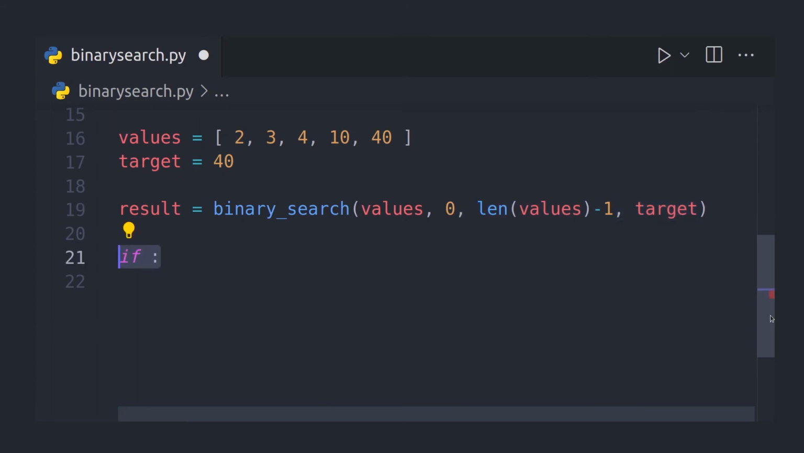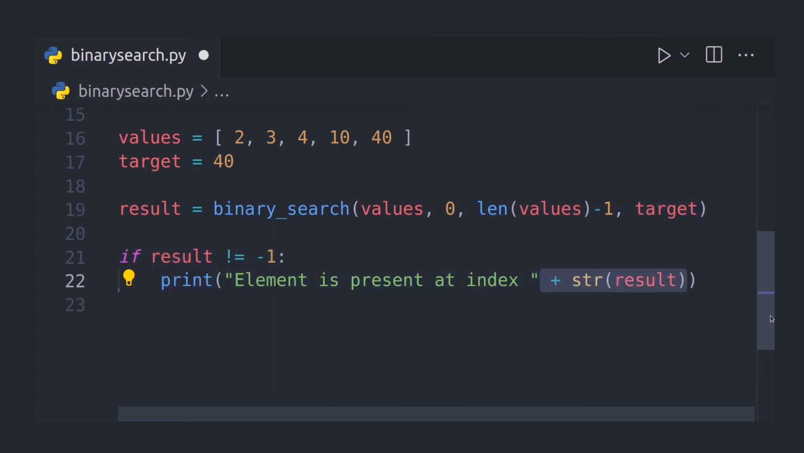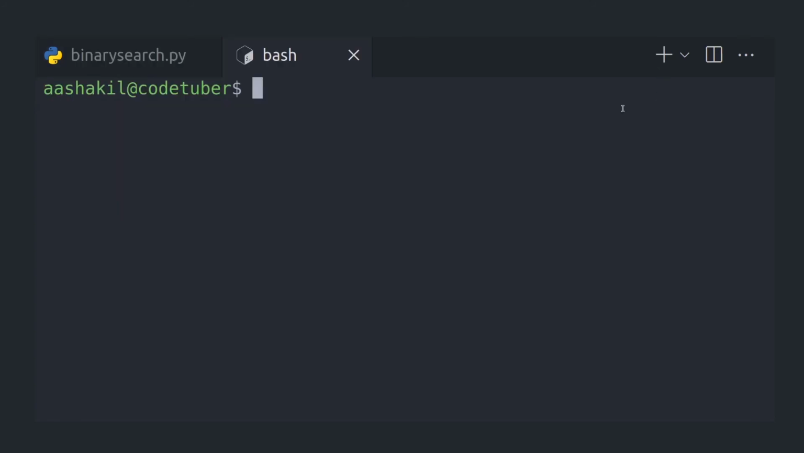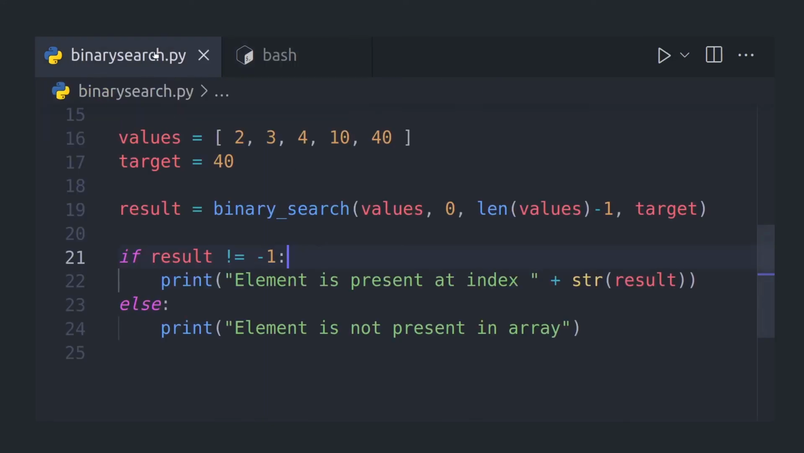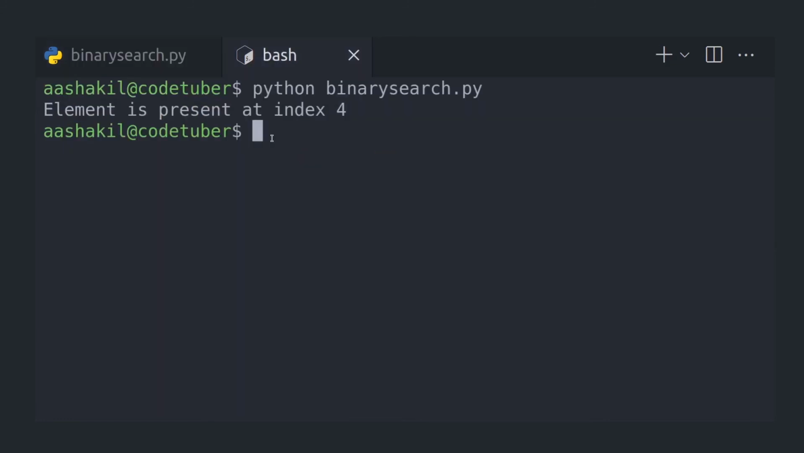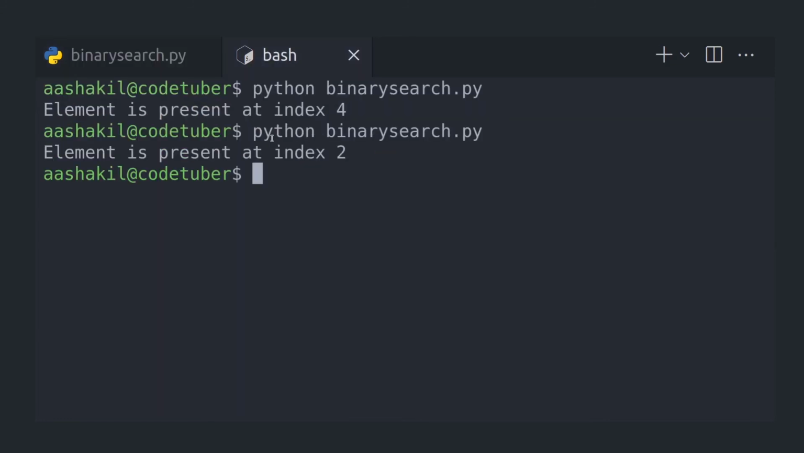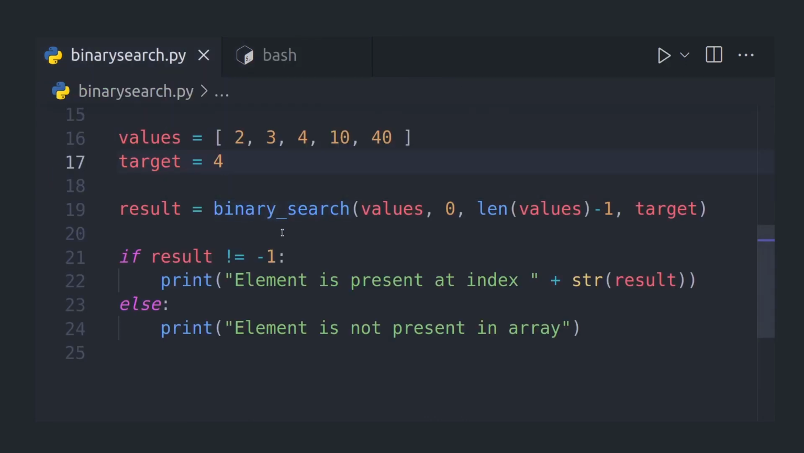If the target is found, we'll return the target's position. Otherwise, we'll say it isn't found. Now, try changing the target. Also search a value that doesn't exist in the array.